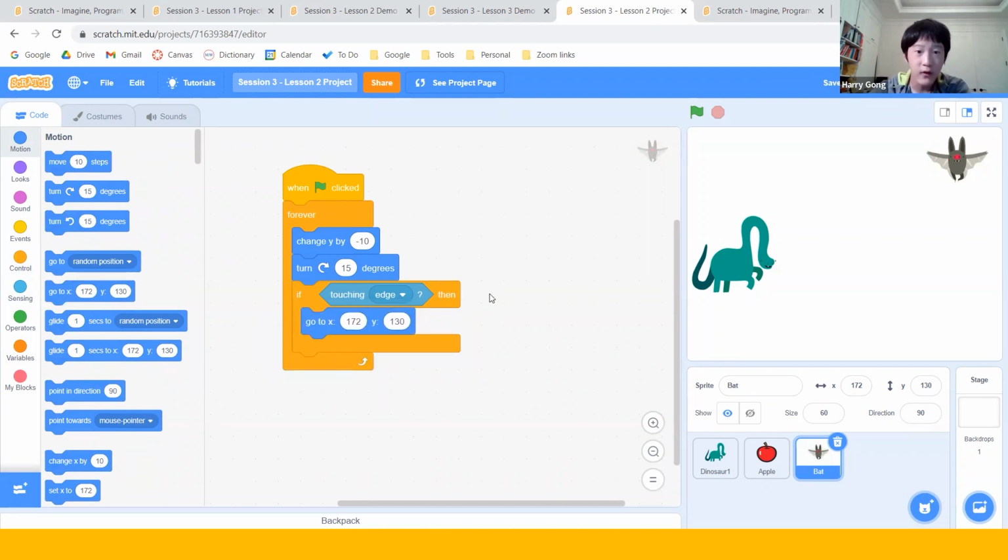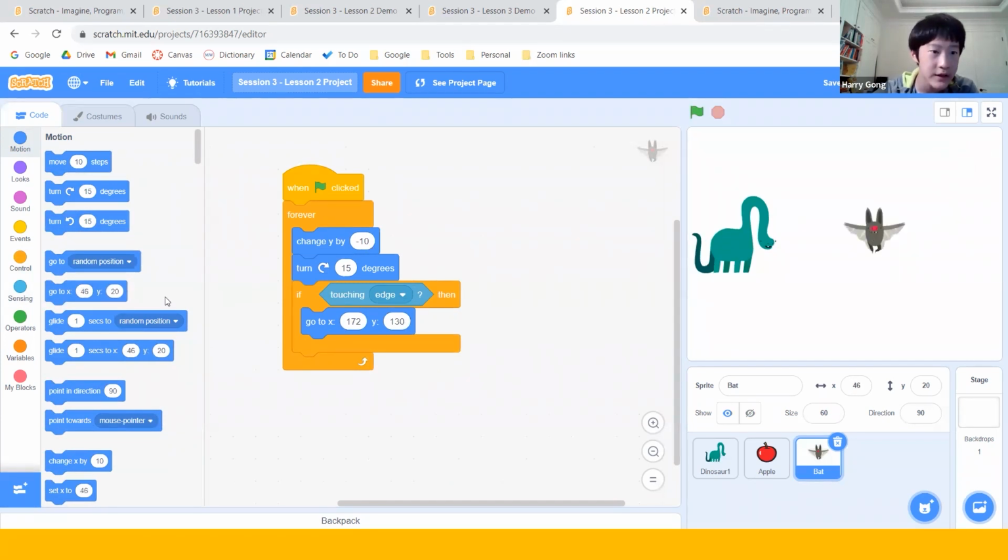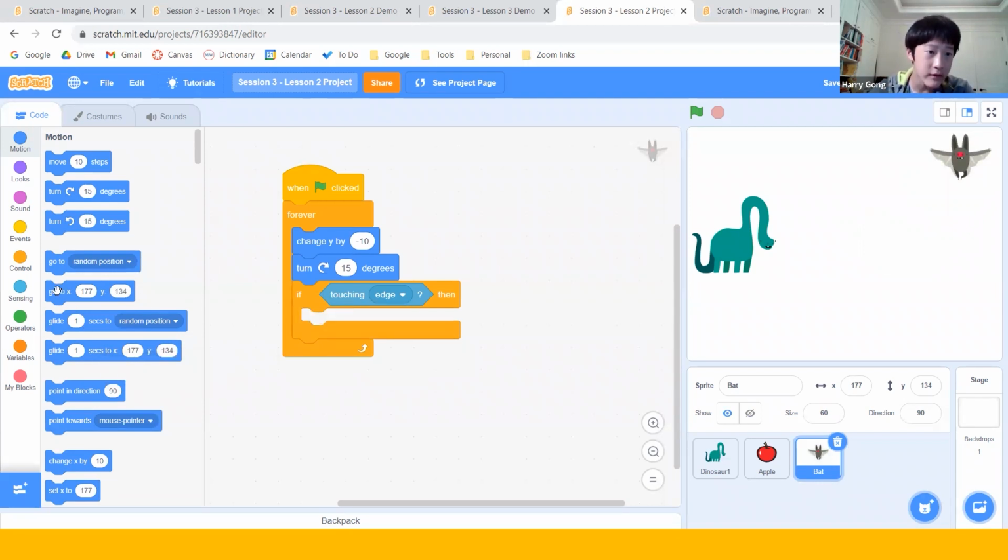And by default, the X and Y values always represent the position that the bat is currently in. So if we move the bat somewhere, you'll see that the X and Y value have changed. So if you move the bat to a starting position and then drag the go to X, Y block here, then that should do the trick. Okay.